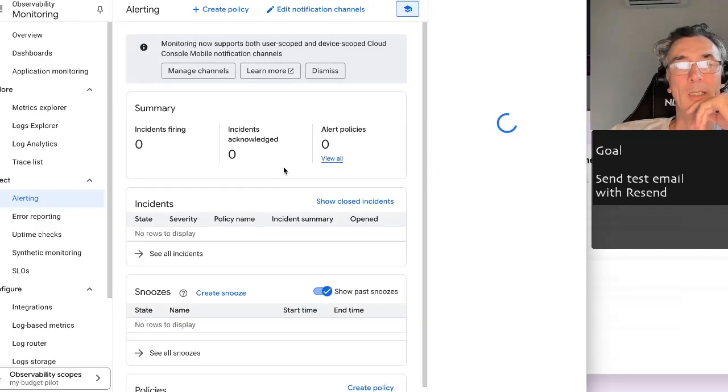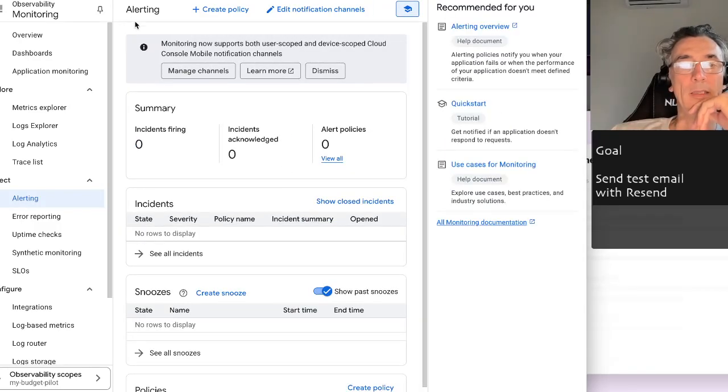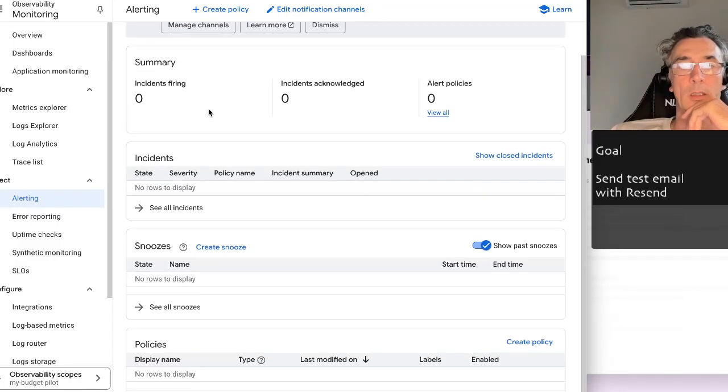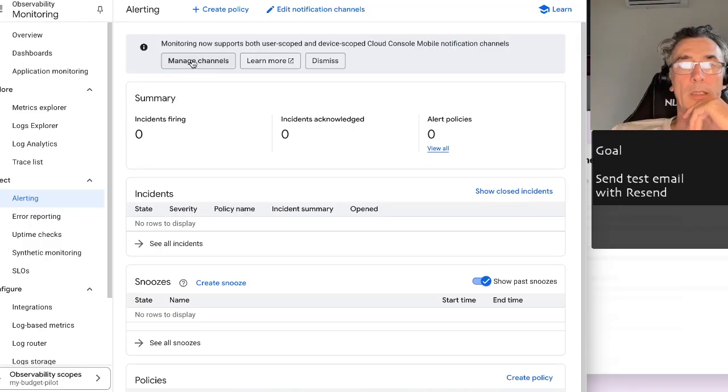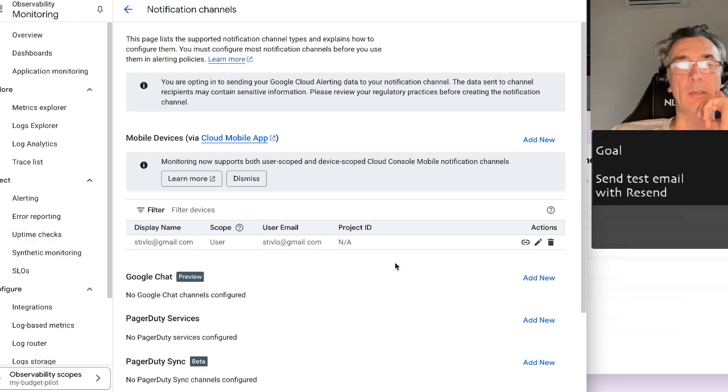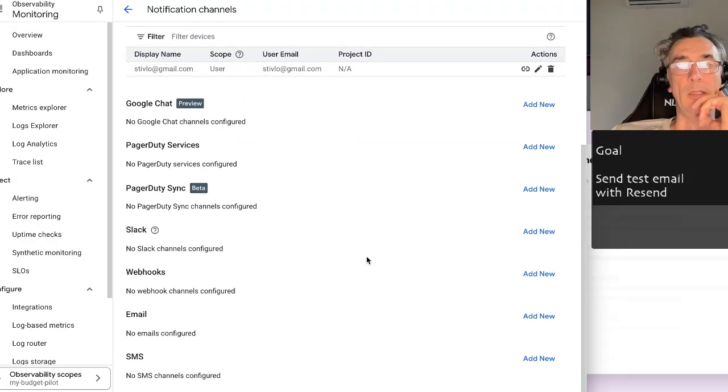I go back. There is this thing called alerting, which is okay, it's not called a notification channel anymore. Then I say monitoring. I suppose user scope, a device scope. And I say manage channels. Yeah, I can add the channel, but what will be sent to it? Any log error, performance thing? Not clear.